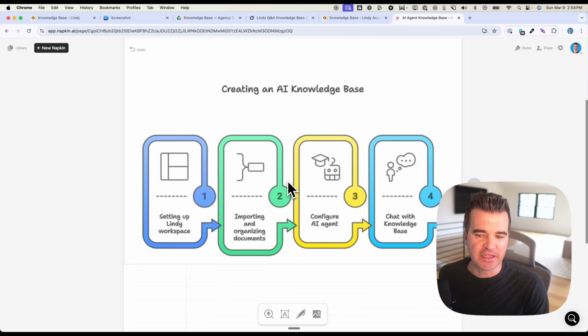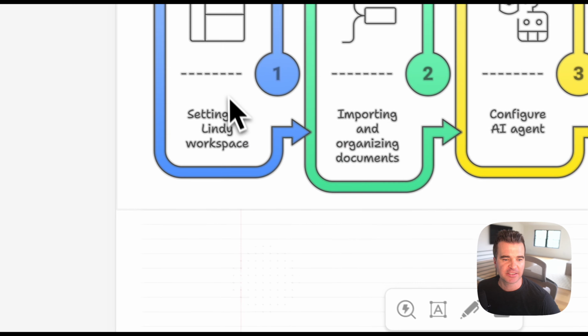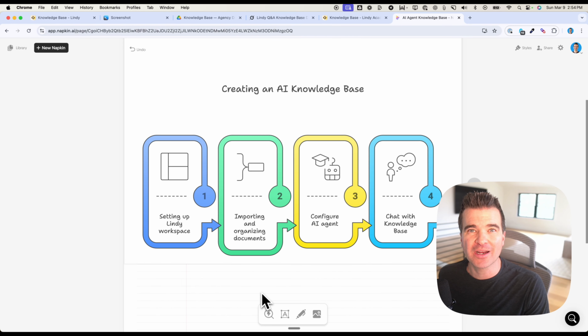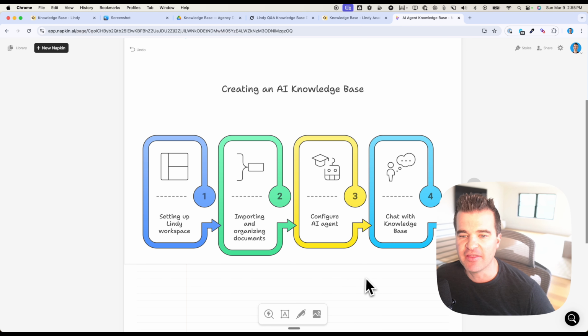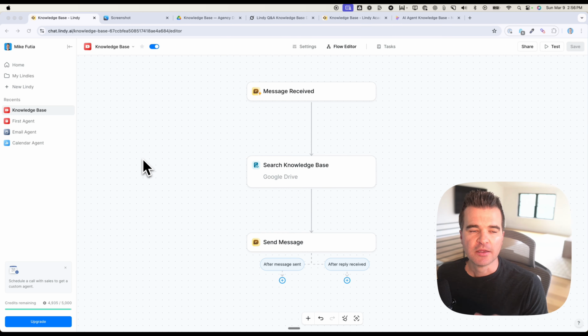So I'm going to break this video down into 4 different parts for you to follow along. First, we're just going to set up the Lindy workspace. Then we're going to work on importing and organizing our documents, which are going to act as the foundation of the knowledge base that we're searching through. Then we're going to configure the AI agent or the knowledge base to fetch and retrieve information from those documents. And then I'm going to show you how we can just chat with the knowledge base in natural language right inside of Lindy without having to use a third-party platform like Slack or Telegram. So let me just demo how it works real quick, and then we'll build it out step by step, although it's very simple to do so.